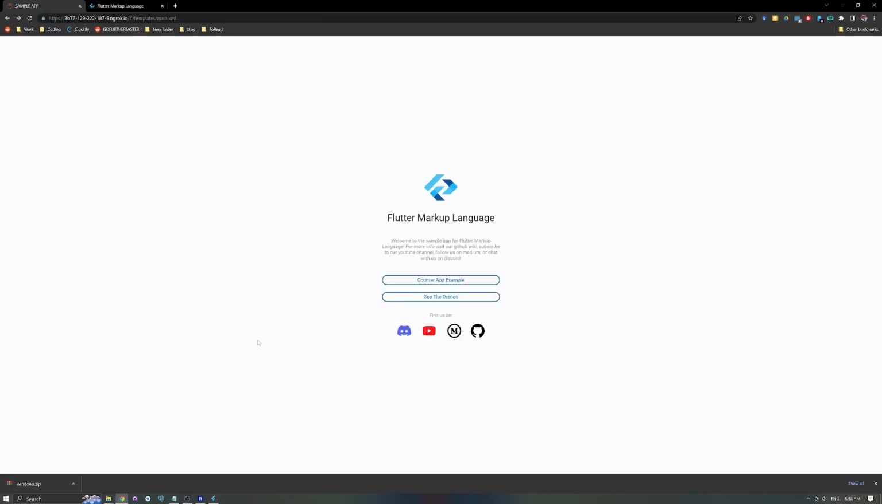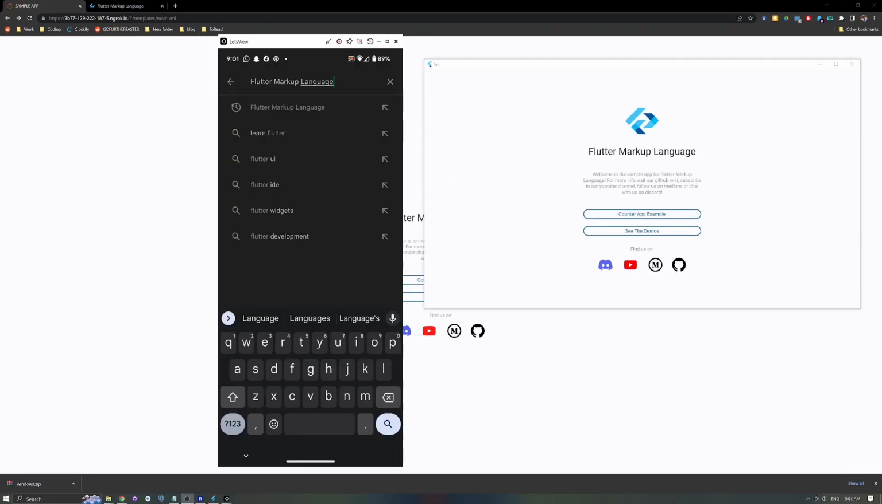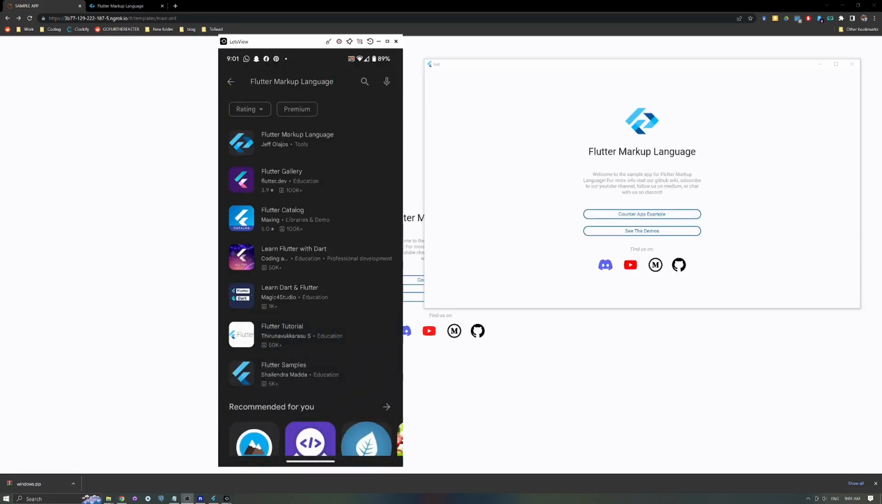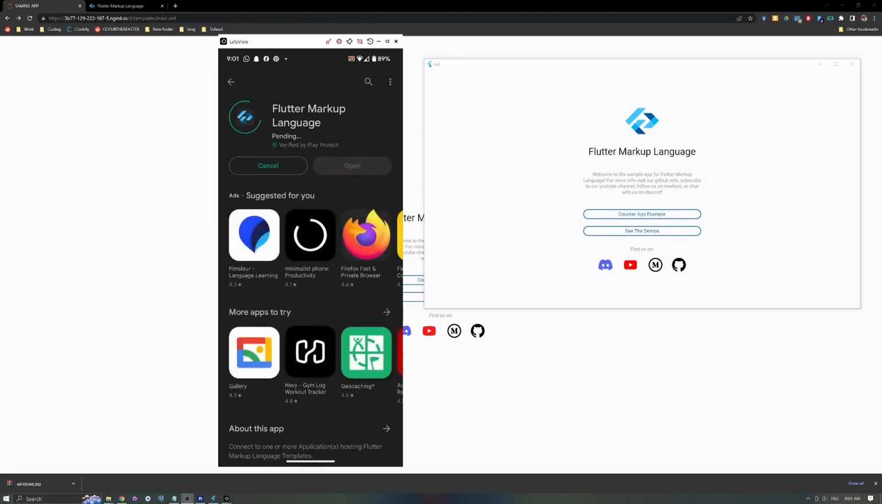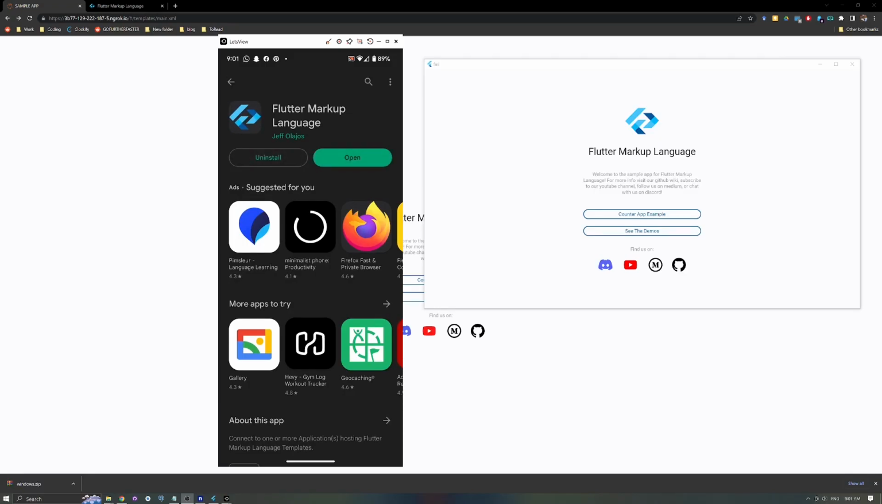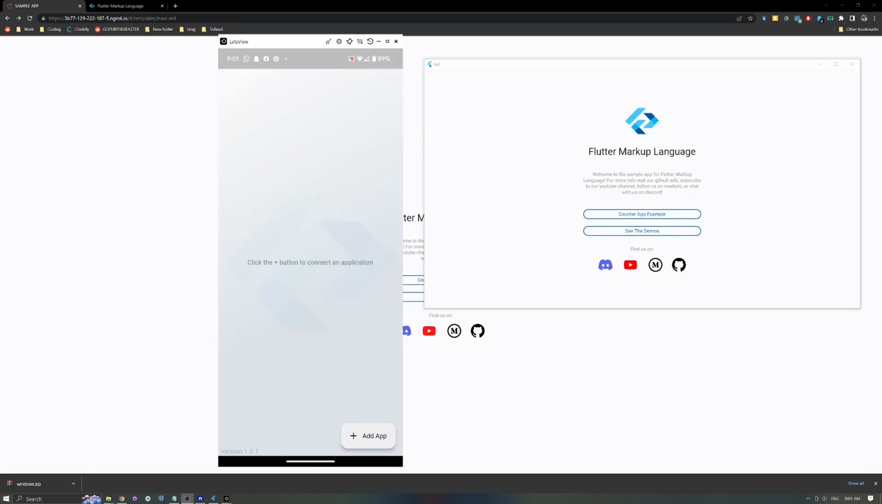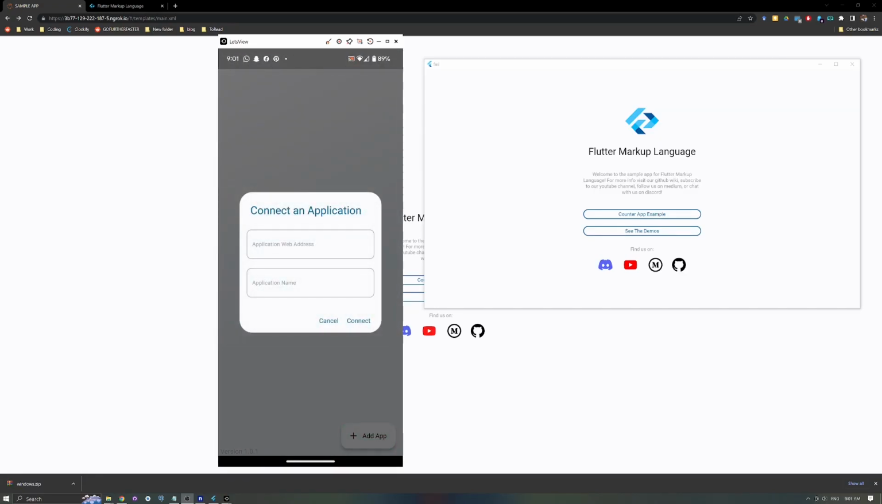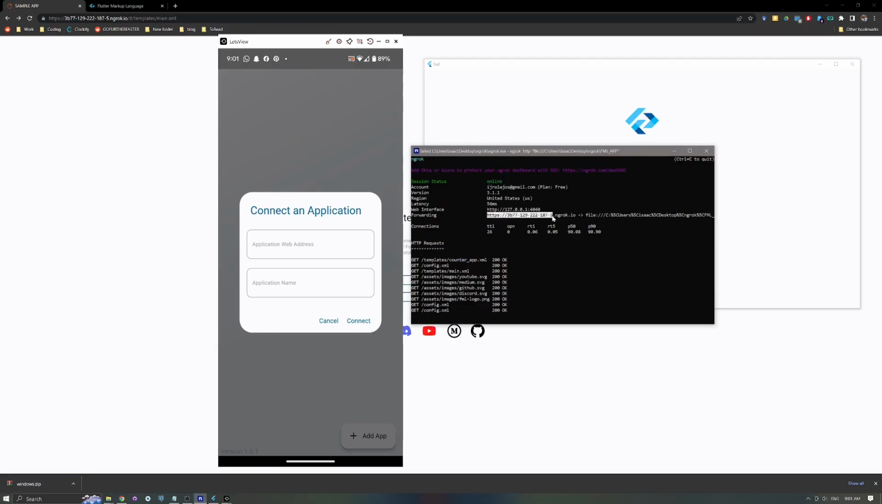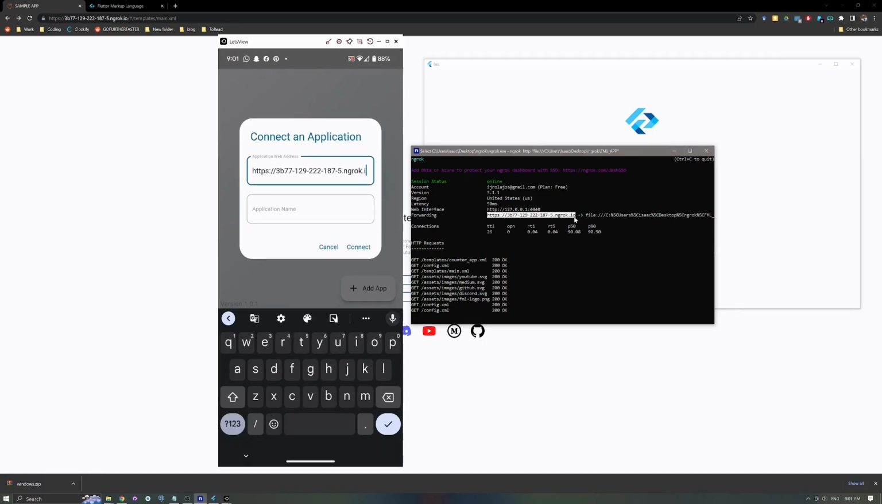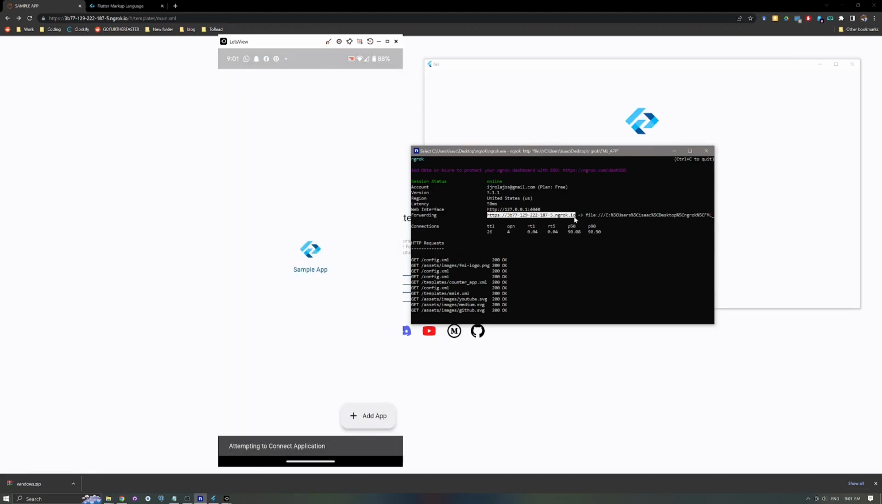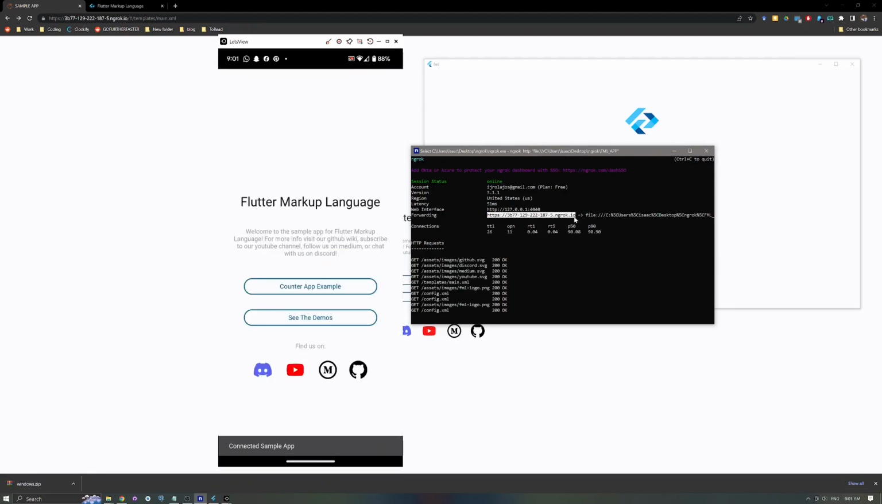To get mobile up and running, you can follow the link from the Get Started page or search Flutter Markup Language in the App or Play Store. Install the application. Once installed, open the application. Click Add App. And enter the same address as both web and desktop. Give it a name. Hit Connect. And there's our mobile application.